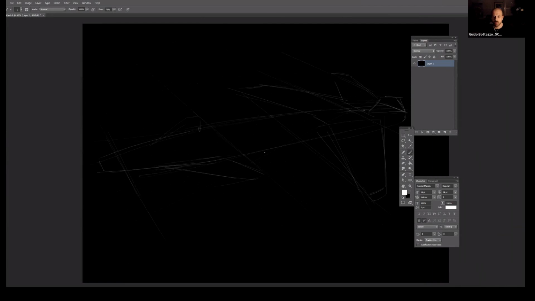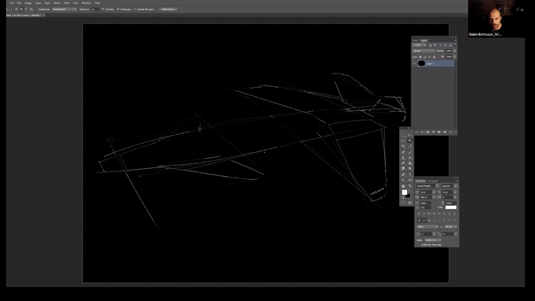If you see, I made a mistake because I forgot to make a new layer. This is a common mistake. I forgot to make a new layer with the lines. So how do I clean it up? There are two possible ways. Magic wand, clicking on the black, deleting. I have to adjust the tolerance.